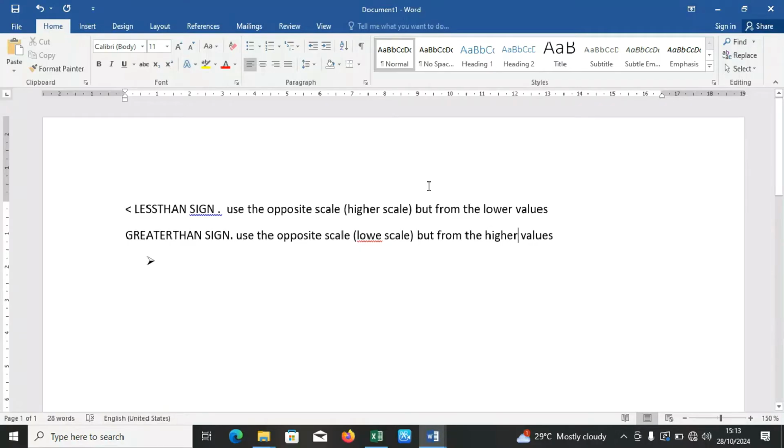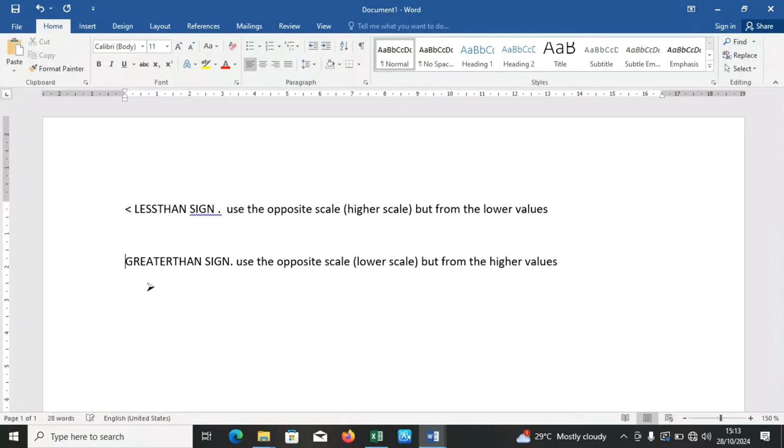The opposite of this is true for this one. So if in case you are to use the less than sign, use the opposite scale, but starting from the lower values. And then when you're using the greater than sign, you use the opposite scale, but starting from the higher values. That is the greater than sign. We are going to see how they work.